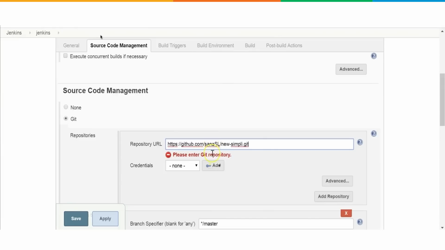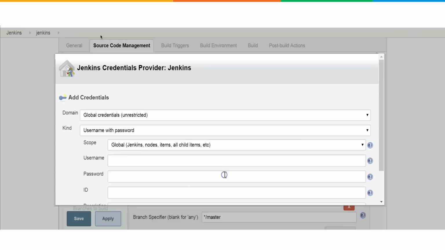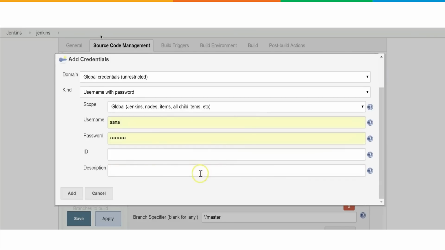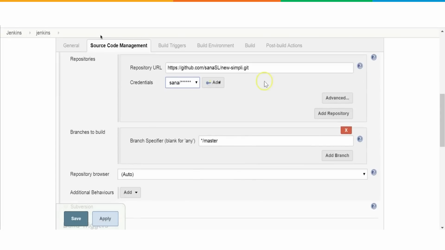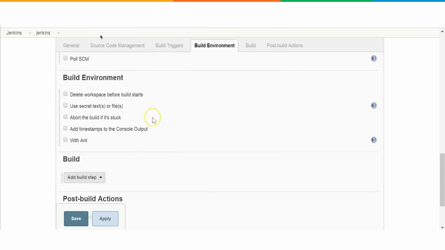You paste that in, and then for credentials, we want to add in our Jenkins credentials. Just make sure you have those selected correctly, and we select add, and then we just pull those from the drop down. And let's not change any of the other settings.